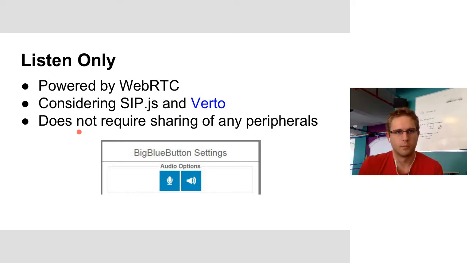So Danny Perrone will tell us about the listen-only functionality on the HTML5 side.